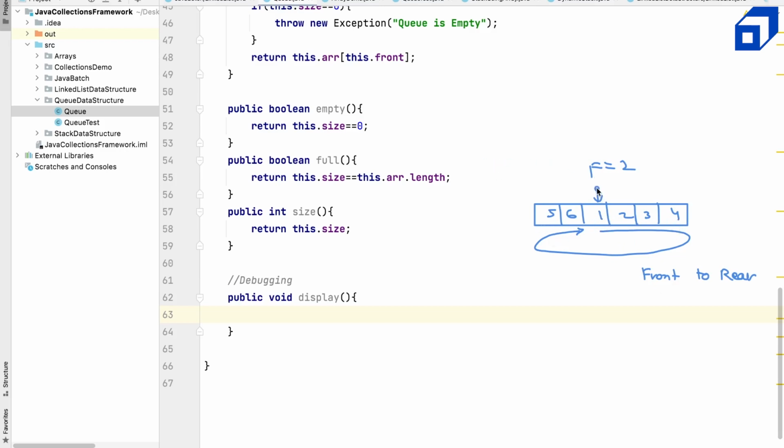Very easy. I know this index. I can compute this, I can compute this, I can compute this. So this is f plus 0. This is f plus 1. This is f plus 2. This is f plus 3. This is f plus 4. And of course you have to take the mod so that you can rotate in this circular fashion.